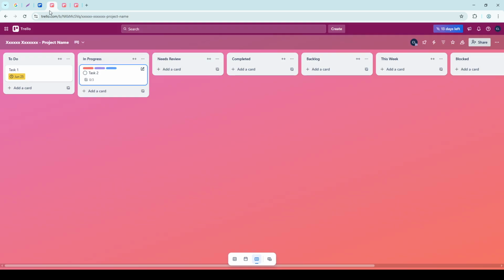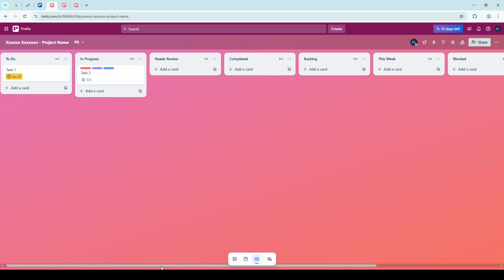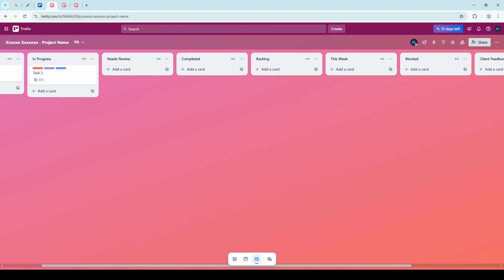Next, set up your lists. The basic backbone of a Trello board involves creating lists, which could include To Do, In Progress, Review, and Done. You can customize these to suit your workflow best. Lists help you visualize the progression of tasks as they move through your workflow and are a great way to ensure you're keeping track of everything in a structured manner.